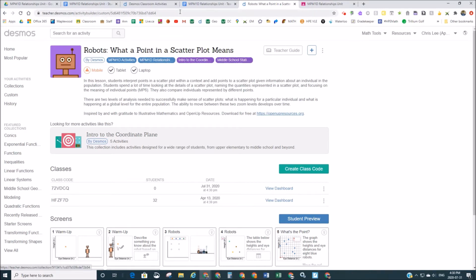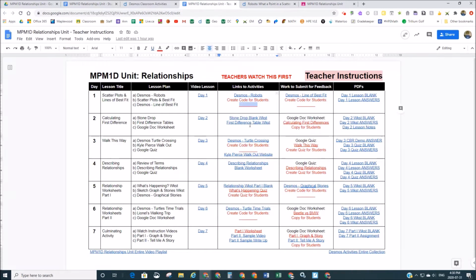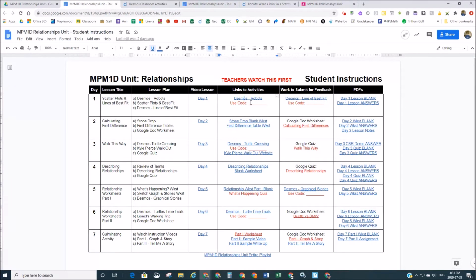So I would go back to my teacher thing and I could actually write that down here, 72VDCQ. Maybe put a space between it. And I have this code, and now I can share this code, which is unique to my class, with the students. Again, if I had created this code for you, all the students in the entire board would go to the same spot, and we wouldn't want that.